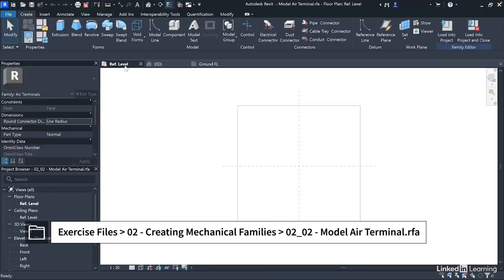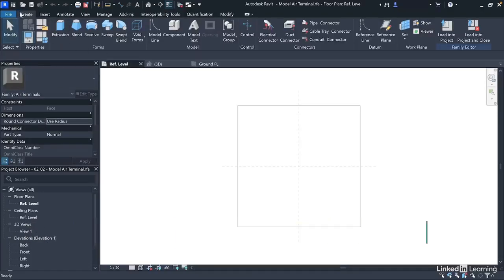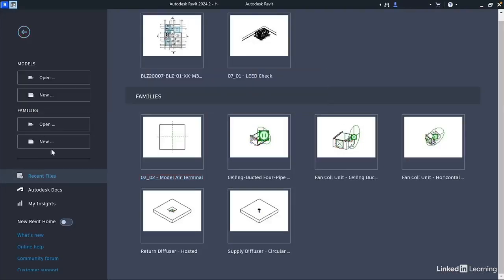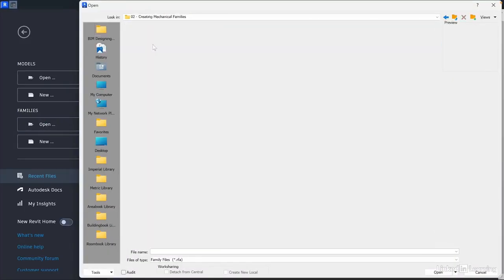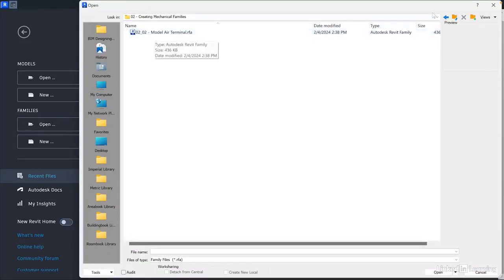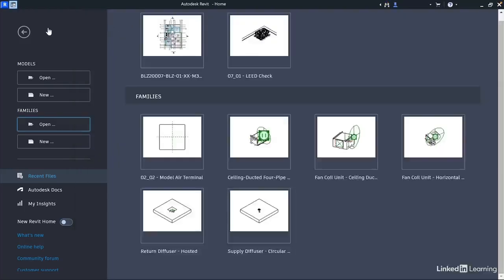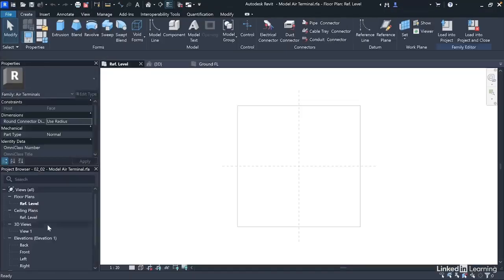So at this point, launch Revit. From the family section here, navigate to the exercise files. From the chapter 2 folder, open this file, model air terminal, which I already have here. Then make sure to open the reference level view.